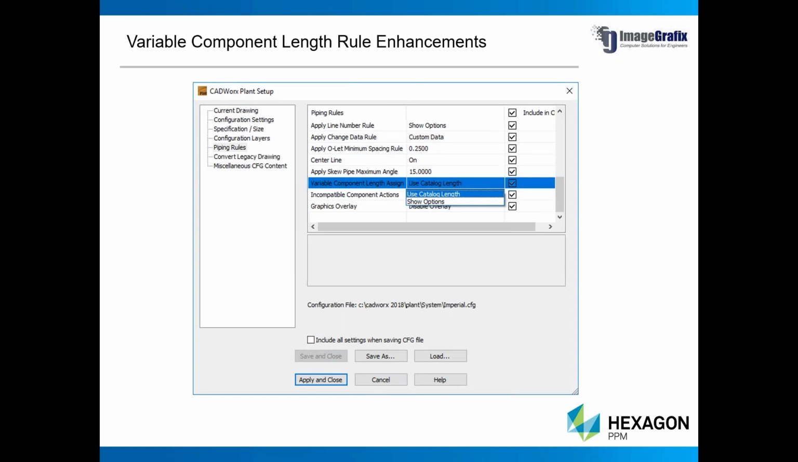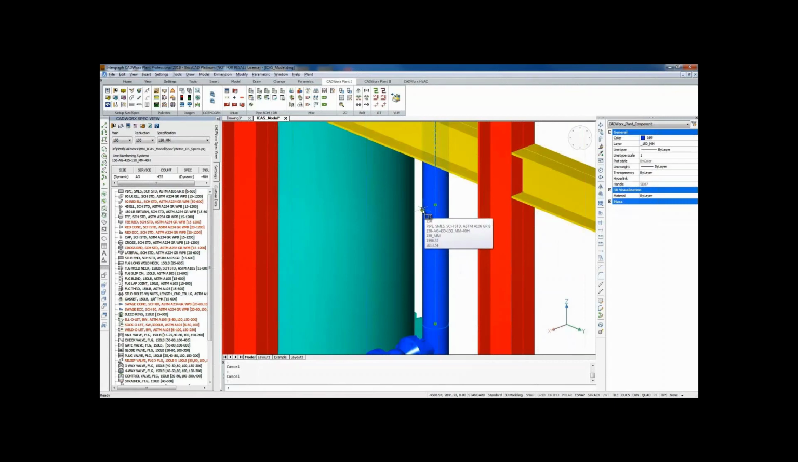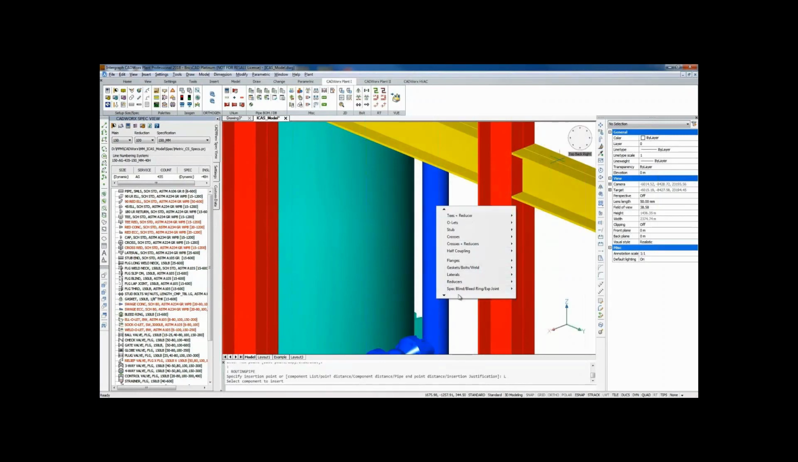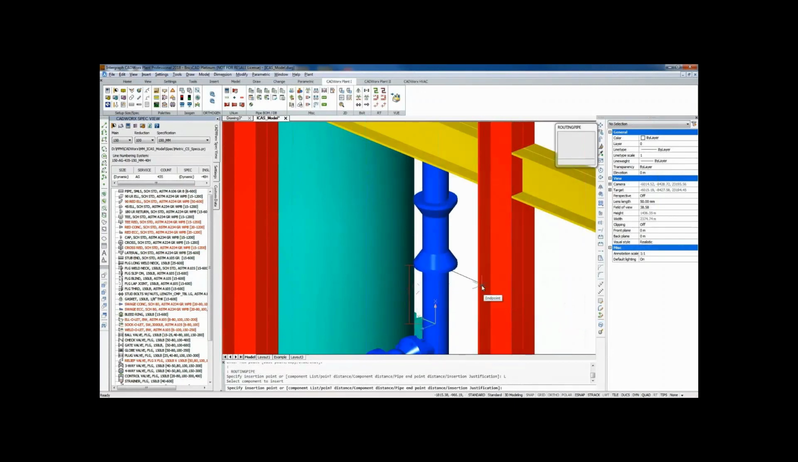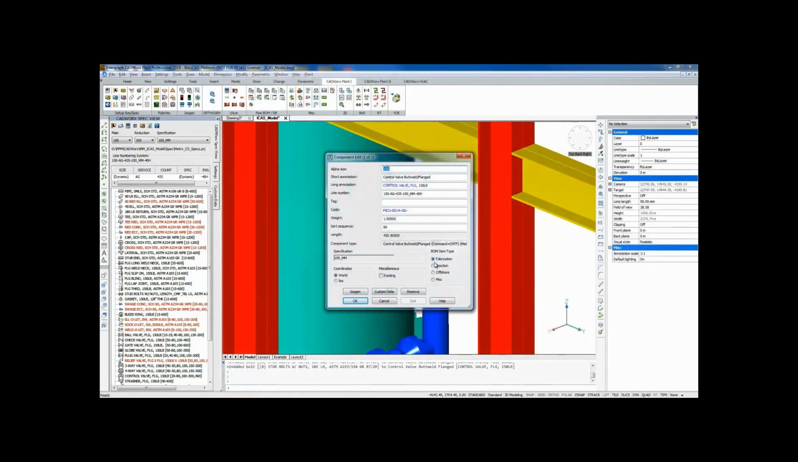Now, variable component length rule enhancement is available now, which you can do with use catalog length, or maybe you can go for the options here to do it now. In this particular thing, placing the components, starting from a pipe, and going for inserting a valve, right? So, inserting the valve here for a specific length. Okay, so this is the standard or the normal scenario here.